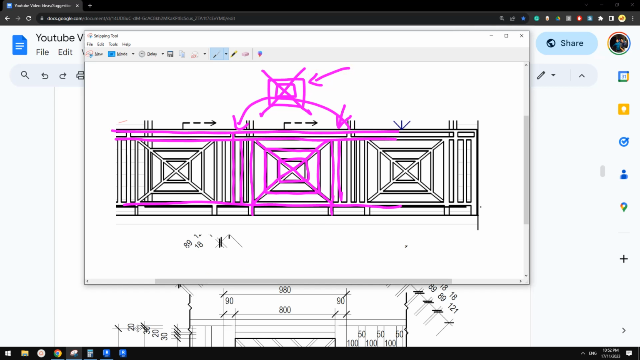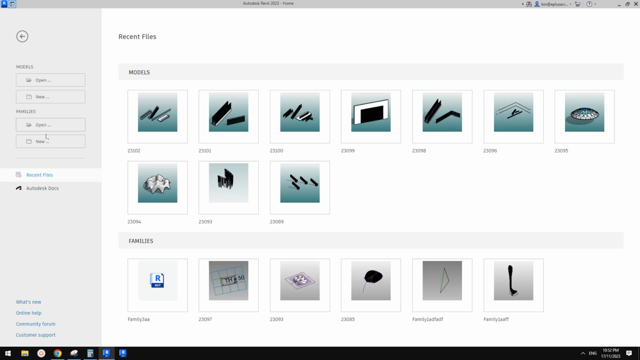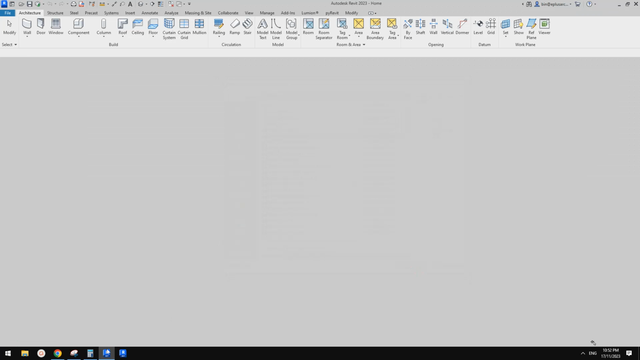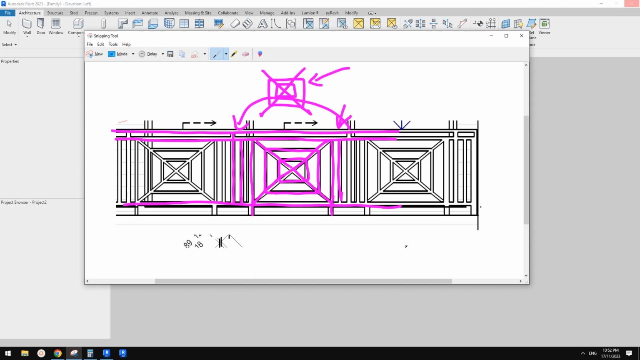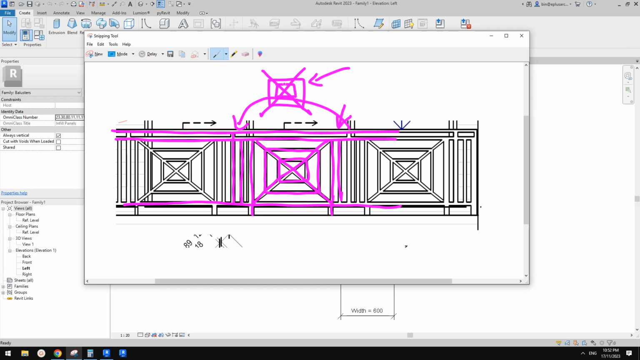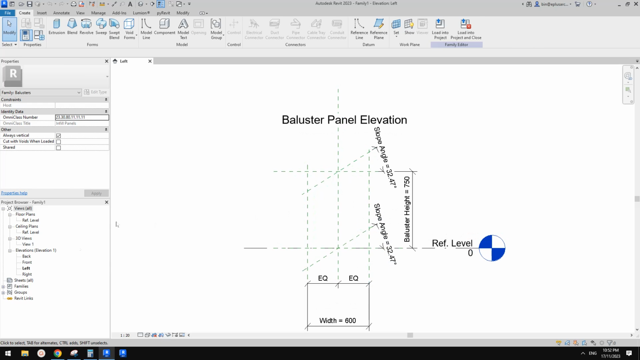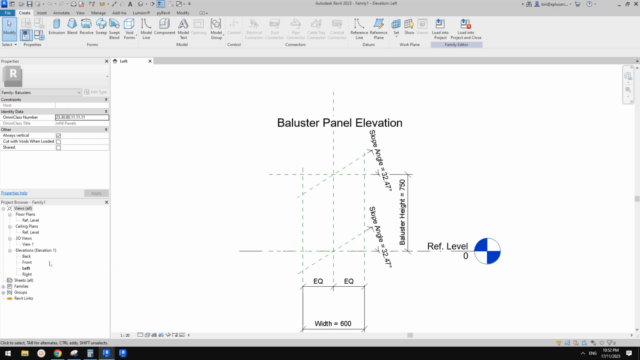So this panel first. Let's go to Revit, and first create a panel. Baluster panel. Okay, let's have a look. So this is a baluster panel, and the default view is the left.